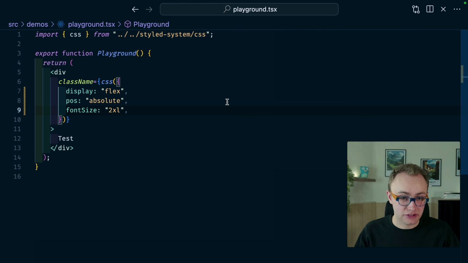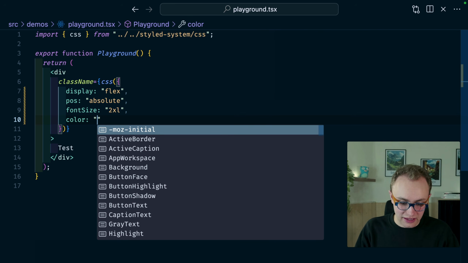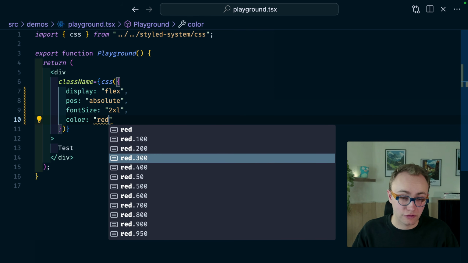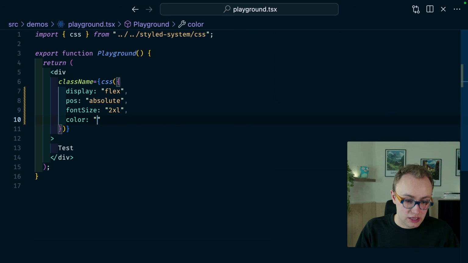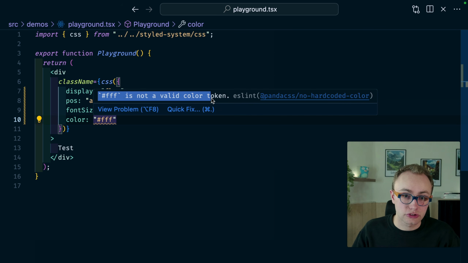The Panda team has also developed an ESLint plugin. The objective is to spot the misusages of Panda CSS and warn you about them. For instance, if I set a color and I don't use the specific colors defined by my configuration of Panda, if I use for instance this, it will warn me and it will tell me to use a color token that is valid.